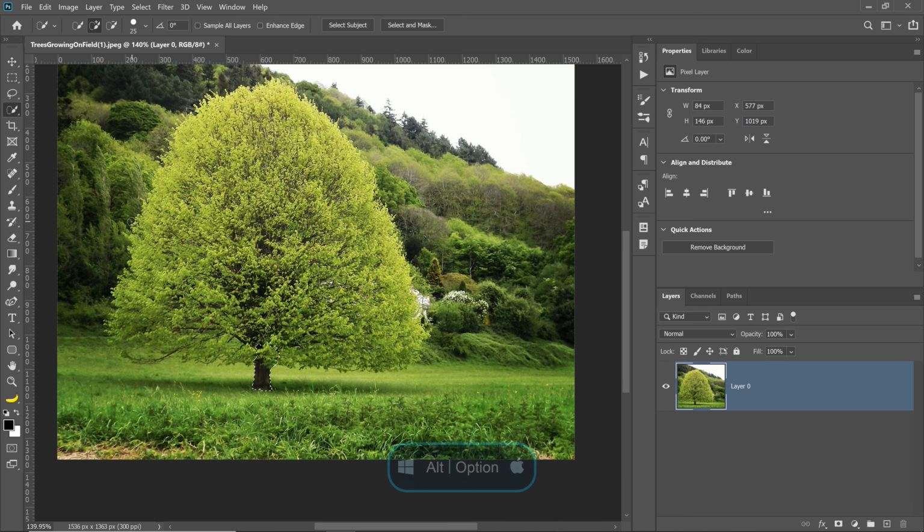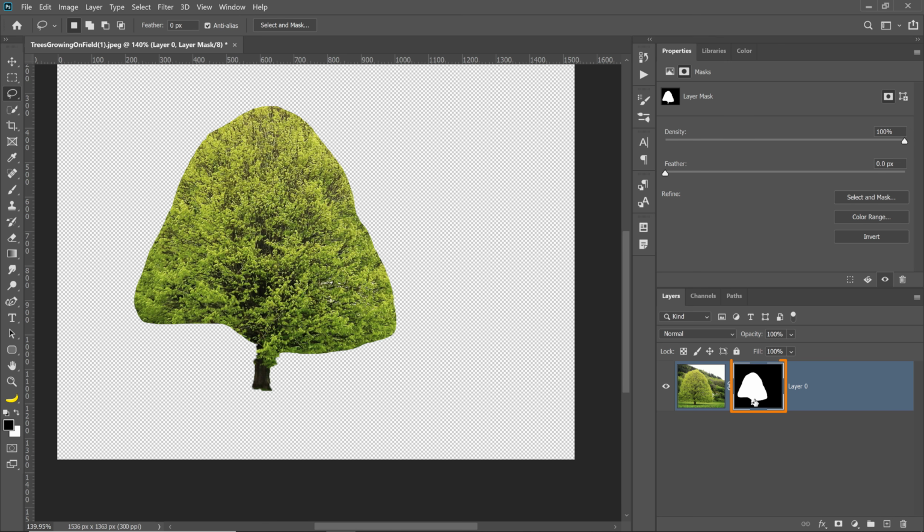Next, I'm going to add to this selection with the Lasso tool. So I'll select it from the toolbar. Then I'll hold Shift to add to my current selection, and I'm just going to freehand a selection around my tree. Notice the wide gap that I'm leaving between the edges of the tree and my selection, and that's what you want. Then you can click on the New Layer Mask icon to create a layer mask.